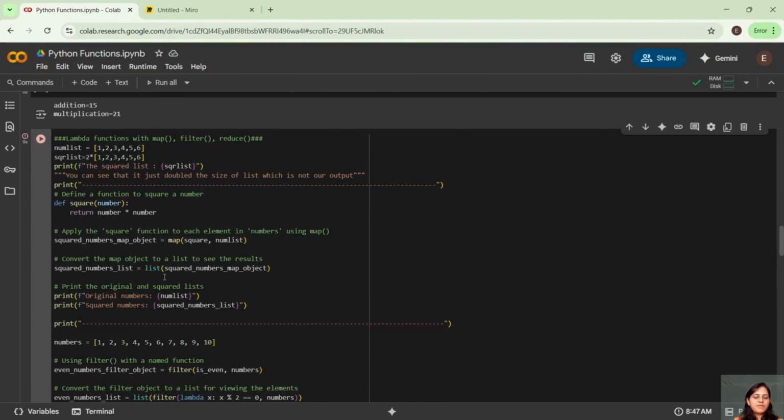Now let us understand the map function. In a real scenario, what we are doing is taking the list of numbers, multiplying, and iterating through a for loop. The same thing can be achieved by map. You take the logic inside a square function that returns number into number, then apply the square function to each element in numbers using map. The same for loop can be achieved by using map.